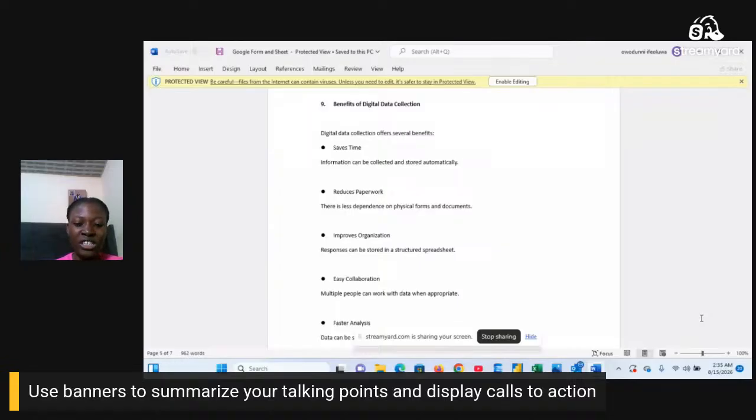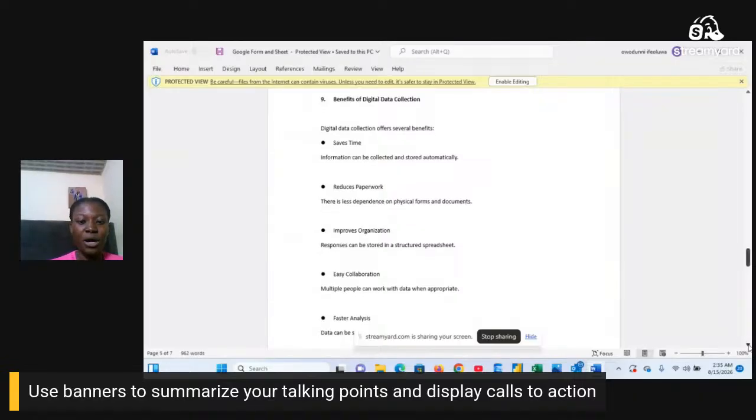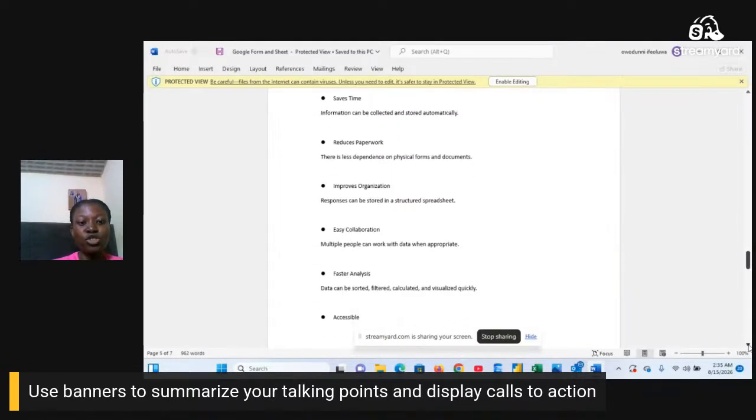Google Sheet arranges them in order, so you don't need to manually type in information and then start organizing it. Easy collaboration: multiple people can work with data when appropriate. Different people can work with the data. It's not just accessible to one person.